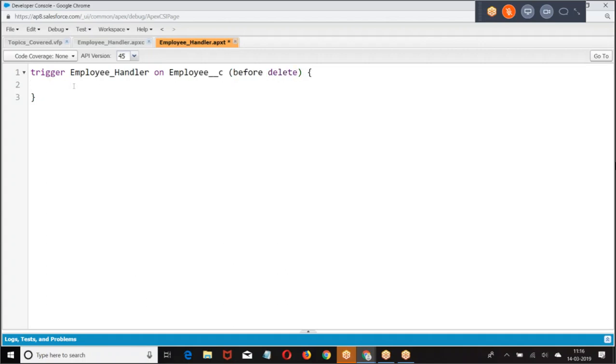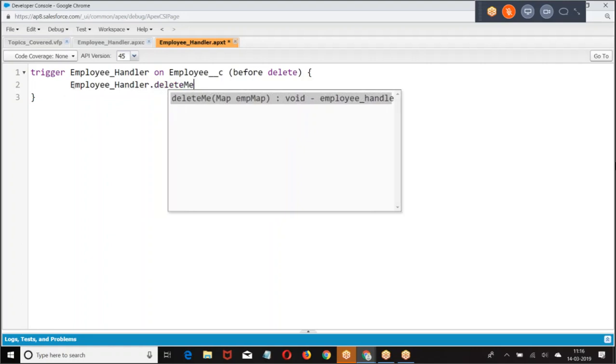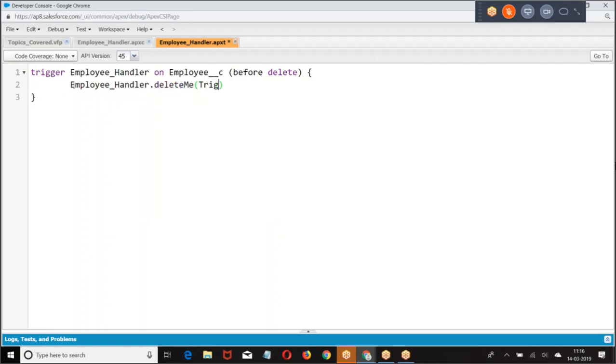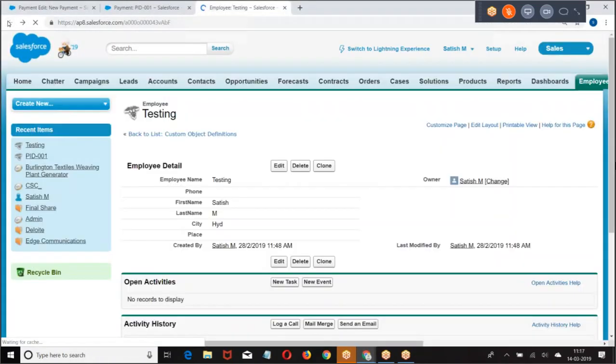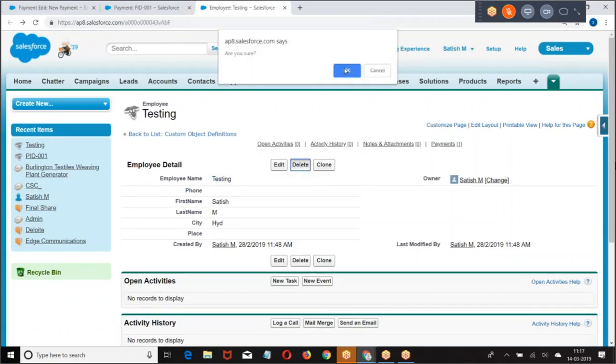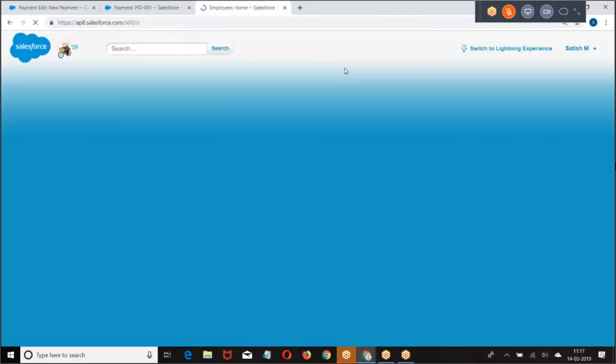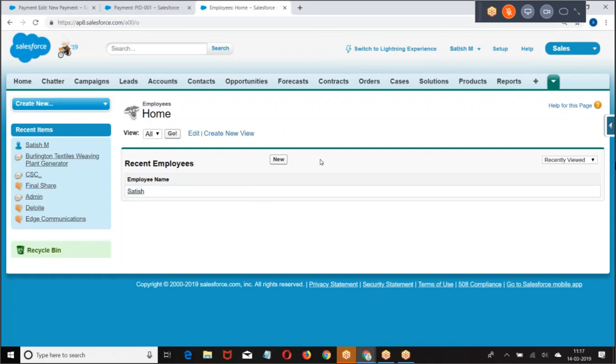Before delete. Then what I was doing here. Delete me. Whenever you are trying to delete an employee, call this trigger. The trigger will delete the corresponding payments. Then the employee will be deleted. Go back here. Then make an attempt at deleting this. Was that clear? The record was deleted.